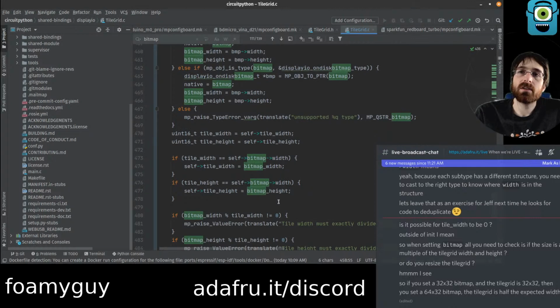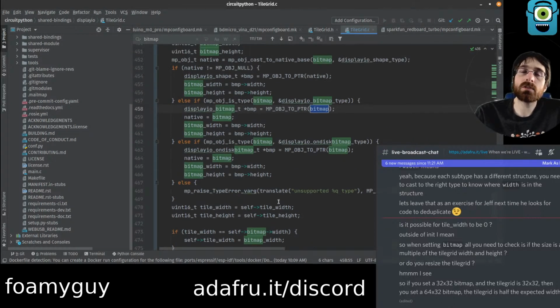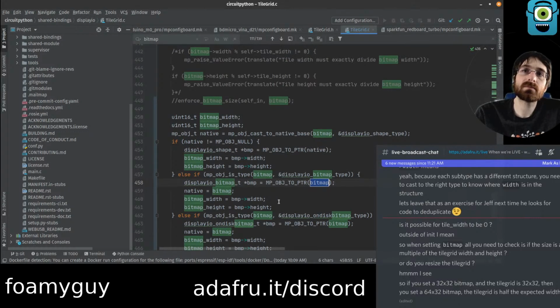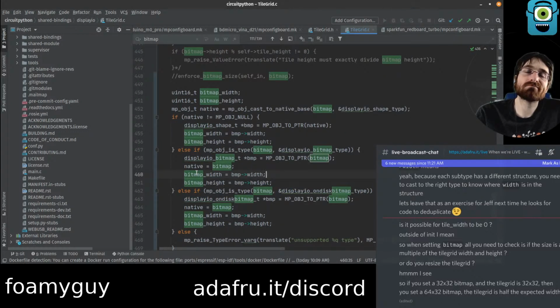So how can we get the old bitmap height? You basically need to do this whole same thing, but to, I guess, self.bitmap.